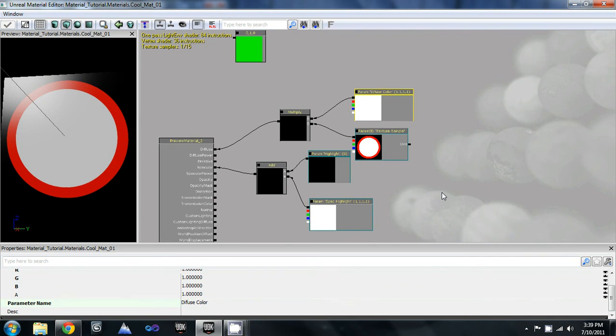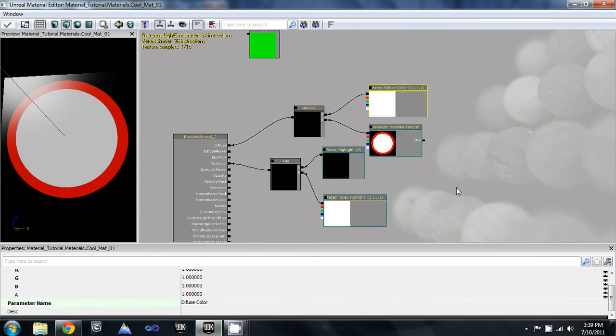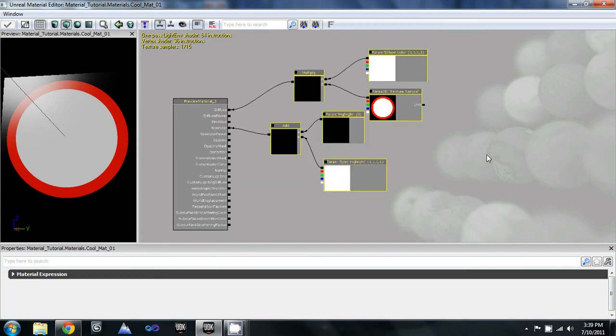So now what I'm going to do is I'm going to stop right here, because we got some advanced nodes coming up next. I'm going to go ahead and delete all these, and I'll bring in more on the next tutorial.